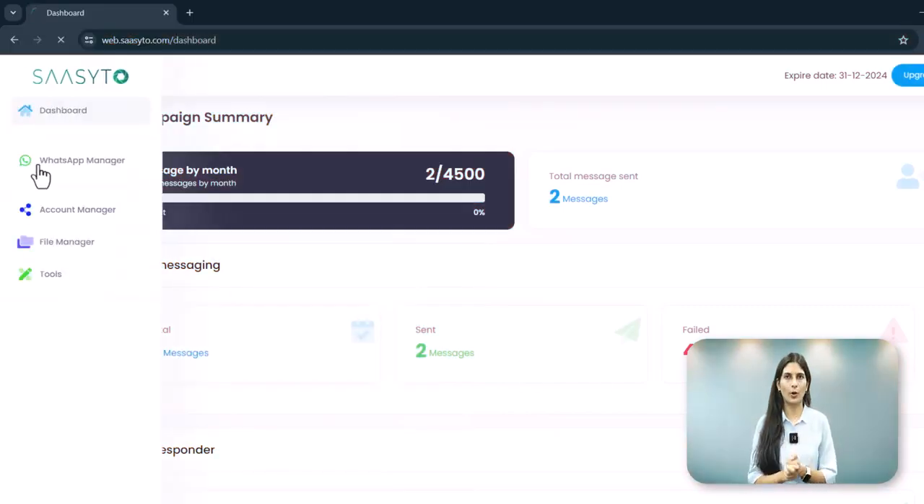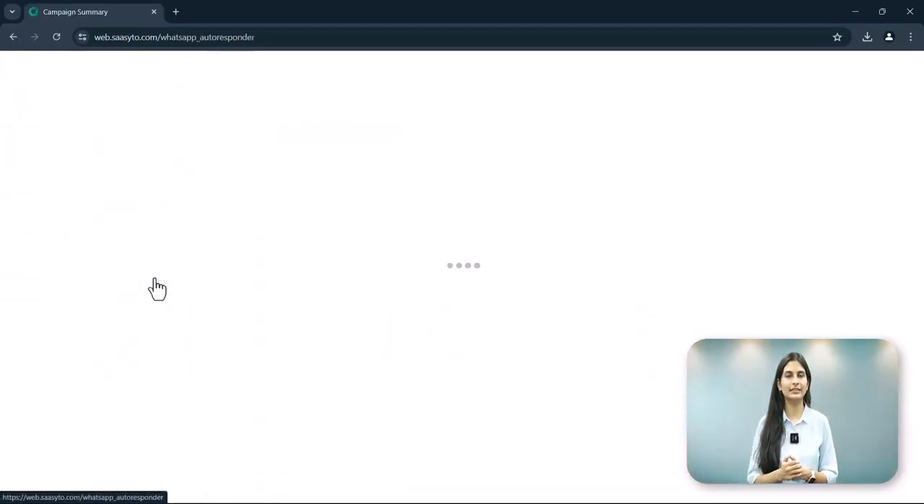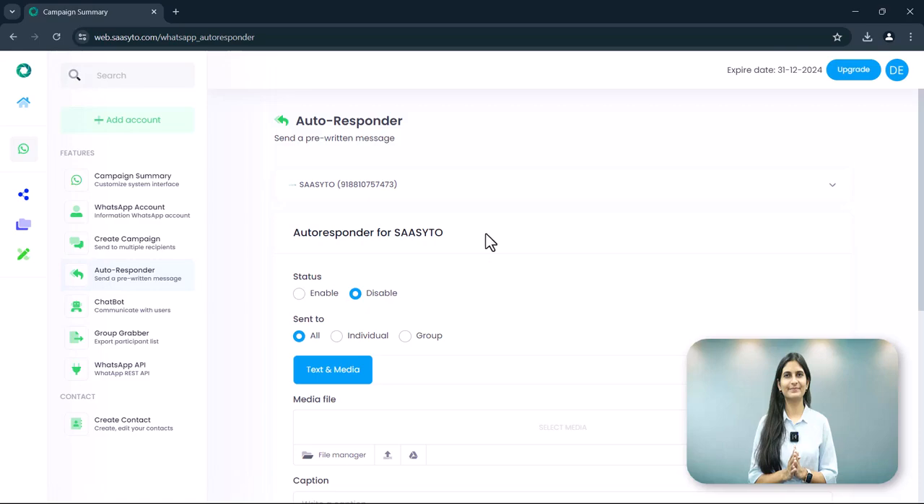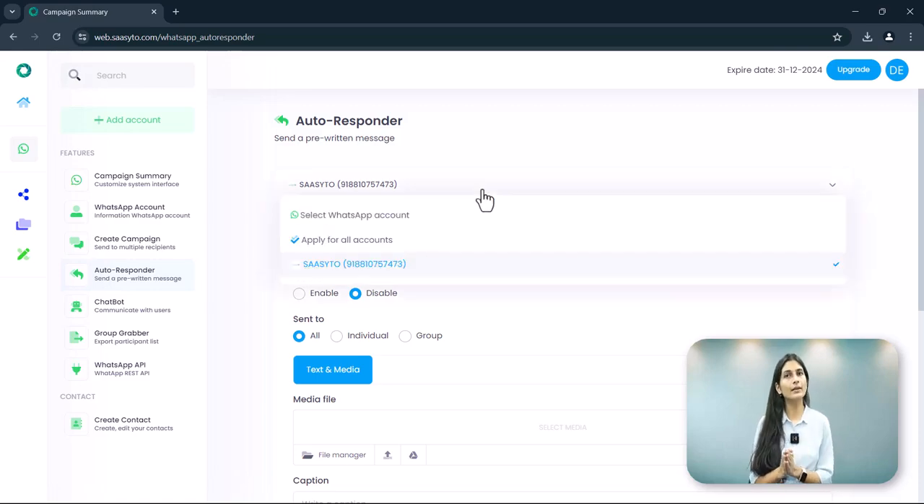Next feature is autoresponder. If you want a particular reply to be sent automatically when a message is received, the autoresponder is quite helpful. For example, hi, welcome to Saasyto. Our executives will be here soon. To create this, you need to go to the autoresponder option in the WhatsApp manager. Click on select WhatsApp account and choose the number you want to set the autoresponder for. If you want the same reply for all numbers, you can select all.